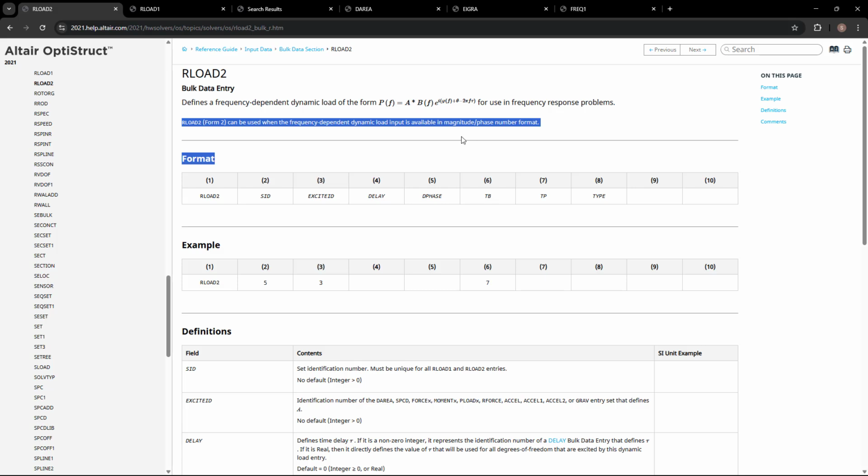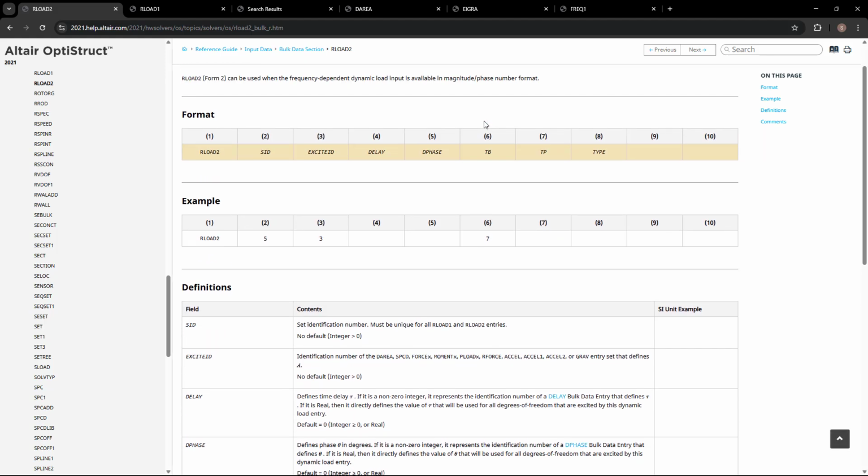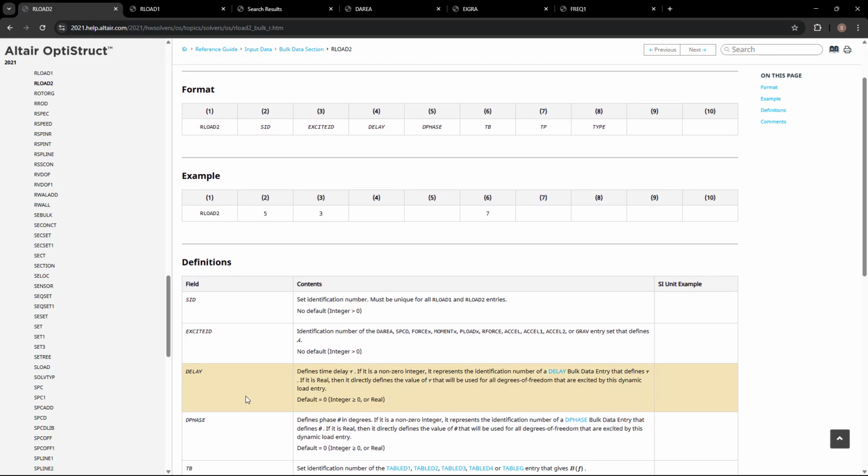In short, we can use the amplitude, also delay and phase delay. You can see we have the delay, we have the phase, we can even use the table D card, we can define it for this. Remember this, very important. Here you can see the details.